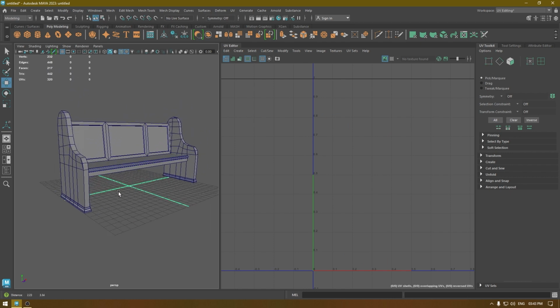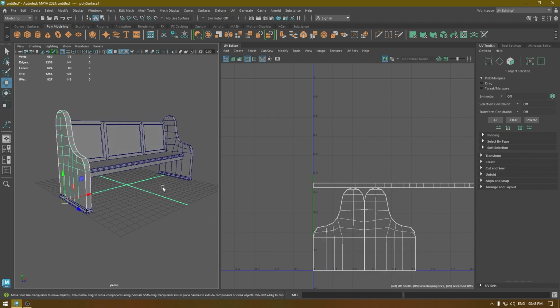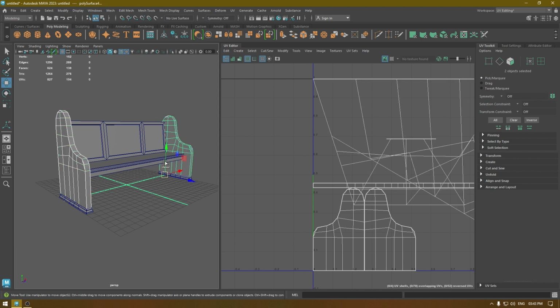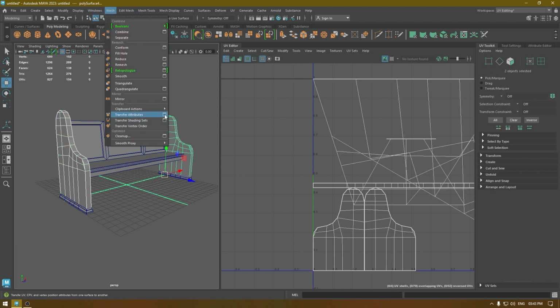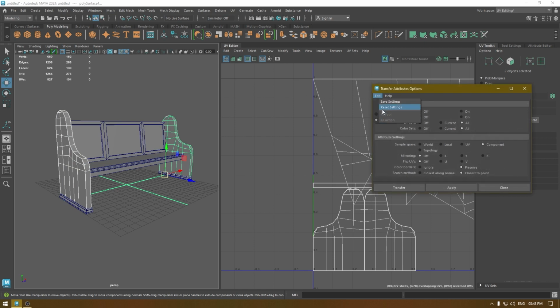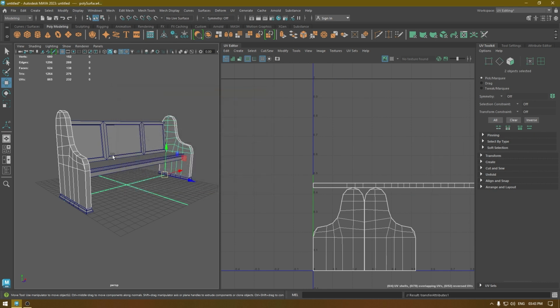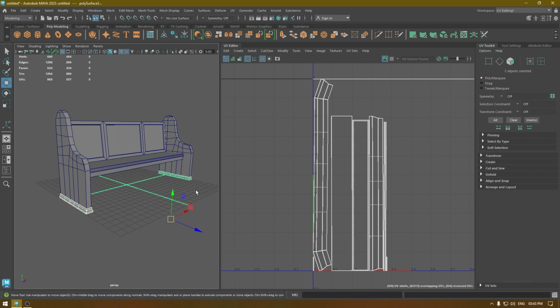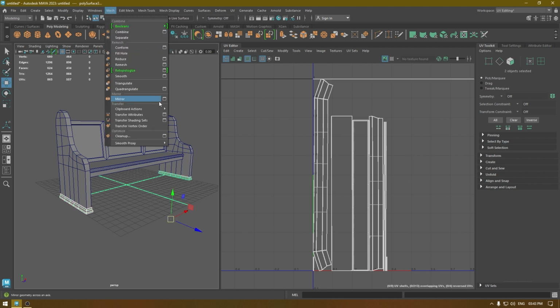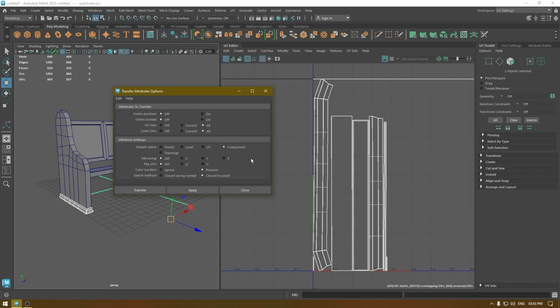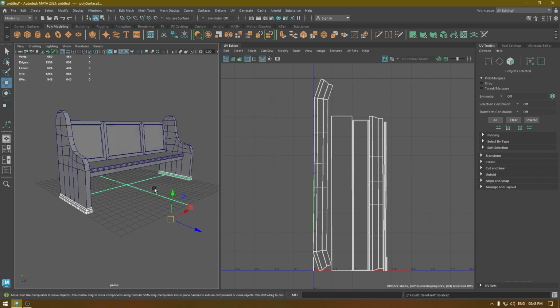So to transfer the UVs, what we can do is select this and then select the other one. Go to mesh, go to transfer attributes, reset everything, then go to attribute settings and change it to component, then transfer. And now this part is also unwrapped, and repeat the same thing with this one. Go to mesh, transfer attribute, make sure it's set to component and then transfer.